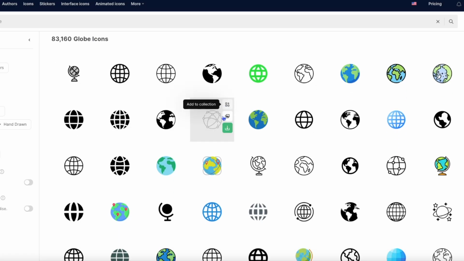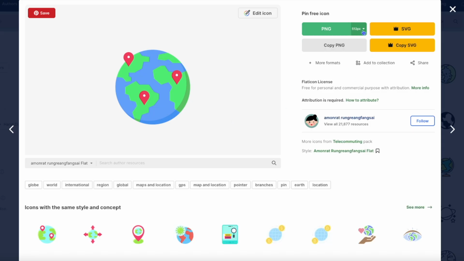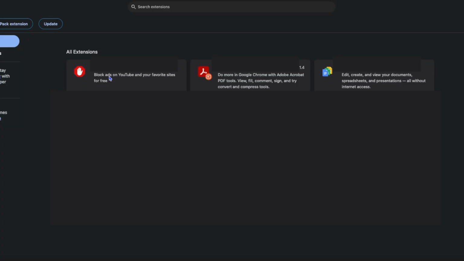I just took this random icon off flaticons.com. It's a great resource for free icons, and you can just go on any of these icons, as you can see here, simply download them in the correct size and then download them.